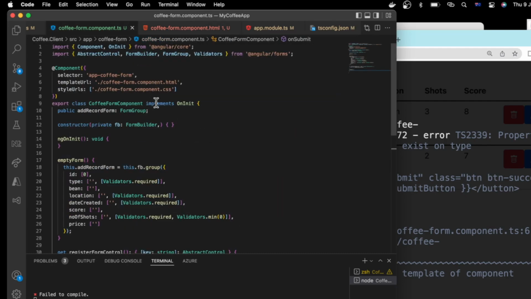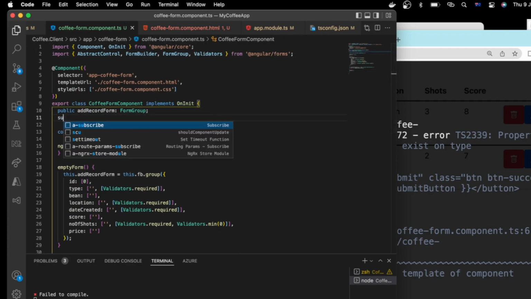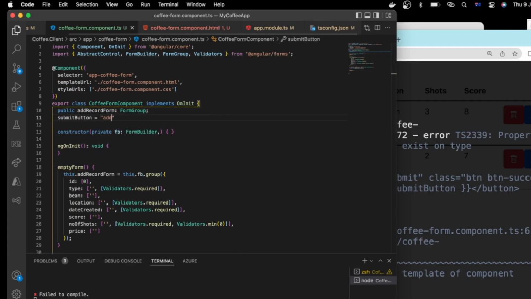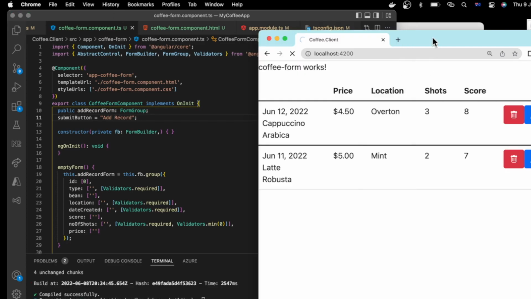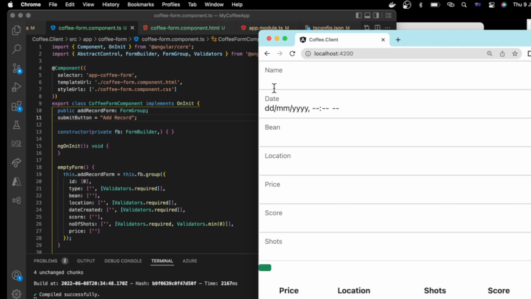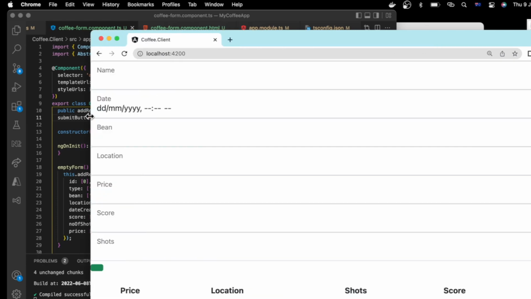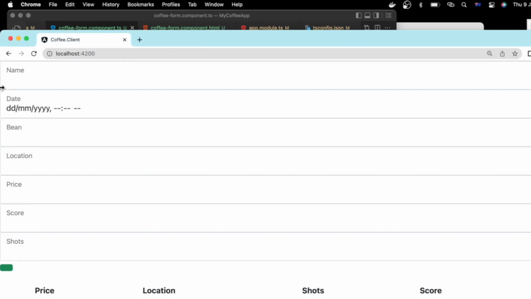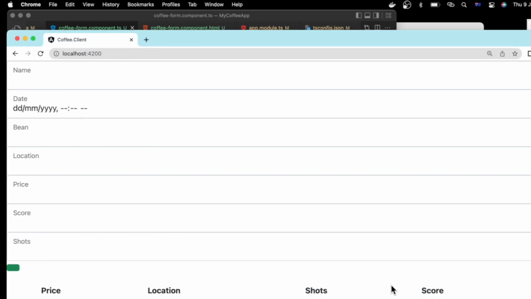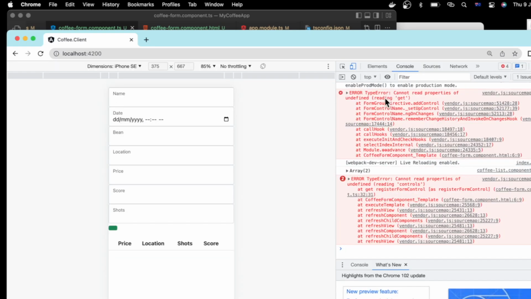And last but not least, let's add the property that contains the text of the button. And I'm doing this because this property will be dynamic. The text in the button will be different depending on whether I'm adding a record or updating a record. So now that our template doesn't have any more errors, we can see that we have a decently looking form, which we now need to test.